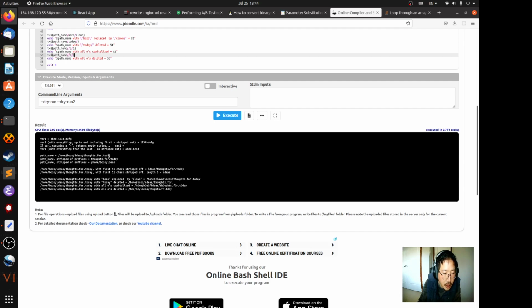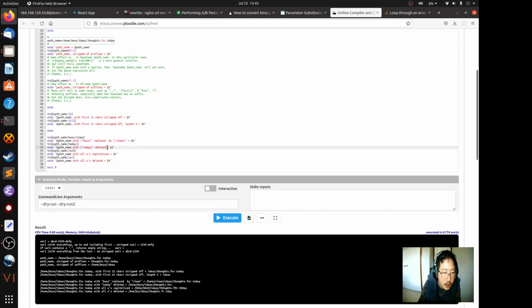So this is the path name. It says Bozo replaced by clown. There's only one Bozo in this case, so we are lucky. And here today is deleted, where there's only one today, so we are lucky again. And here all the lowercase o capitalized, that's what it is. And all the occurrences of o deleted, and that's what it is. So the first two patterns are only local, but we only had one match, so we were lucky. The last two are global.